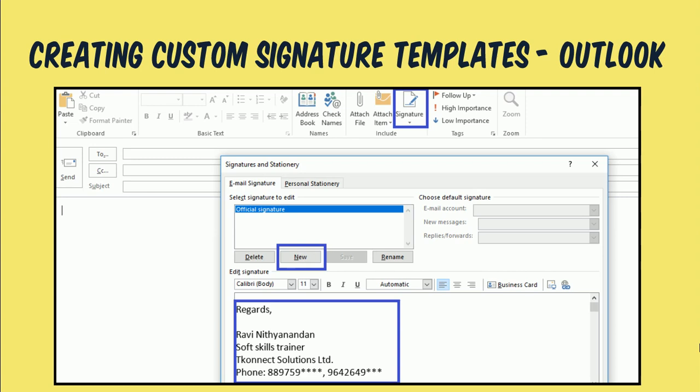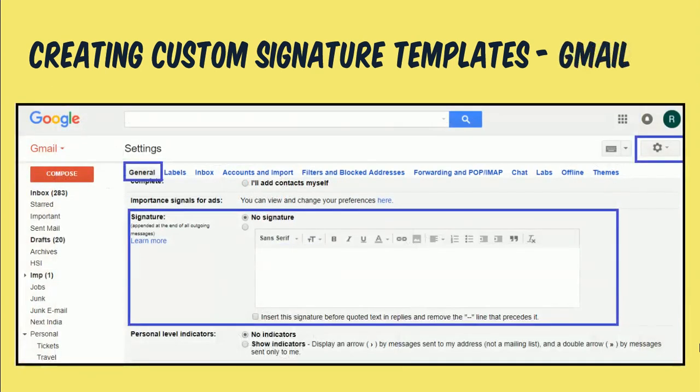Now moving on to the signature template in Gmail. You can click on the settings button that I have highlighted on the upper right hand side of the screen, and then on the general tab, if we scroll down, we can see the option for setting our email signature. It is always convenient to set a signature template than to write it on every new mail or reply. Now let us look at some email examples.